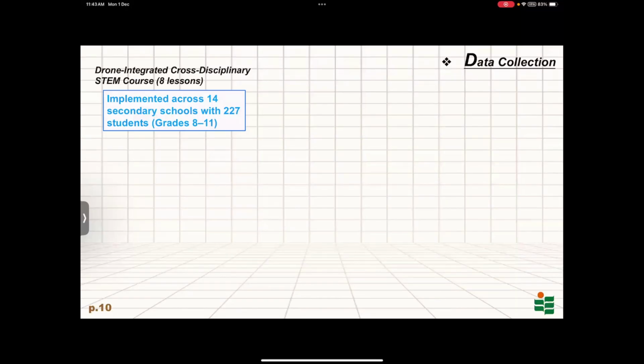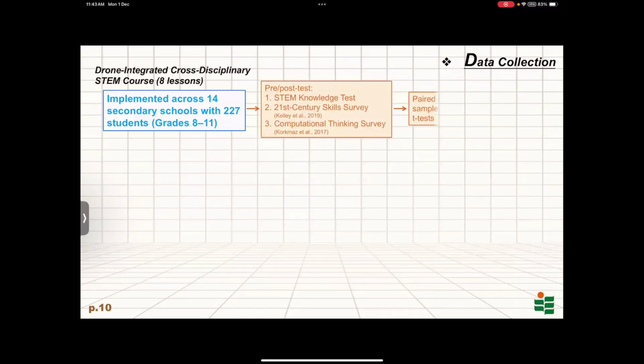To evaluate the effectiveness of this GenAI-empowered curriculum, we conducted a study with 227 students from grade 8 to 11 across 14 secondary schools using a mixed methods approach. For our quantitative analysis, we measured learning gains using a STEM knowledge quiz and surveys on 21st century skills and computational thinking, administered as pre- and post-tests. We then analyzed this data using paired sample t-tests to identify statistically significant improvements.